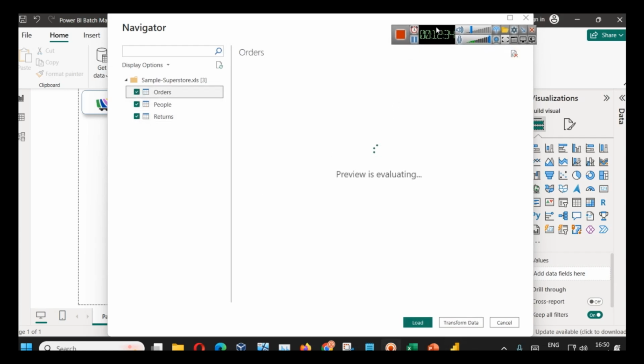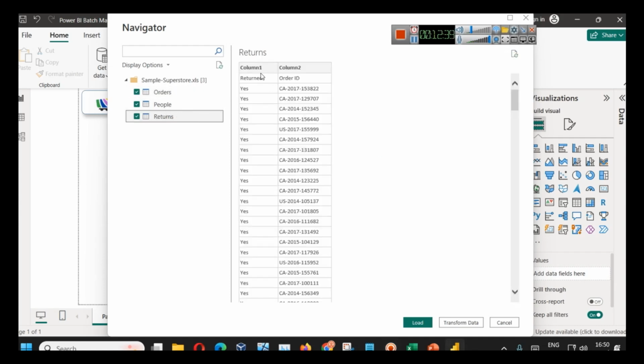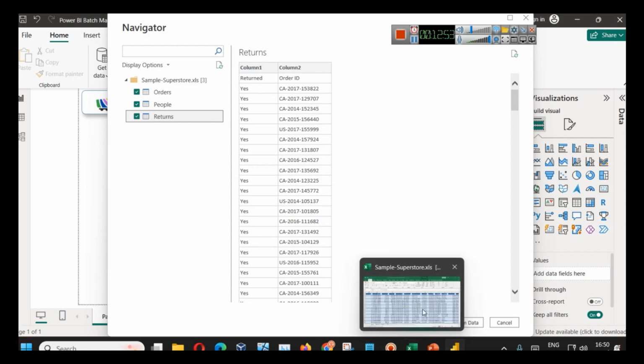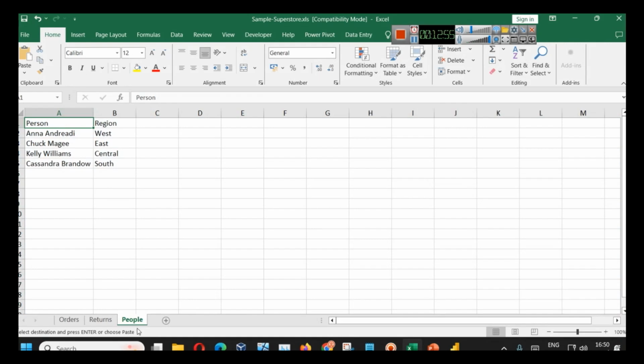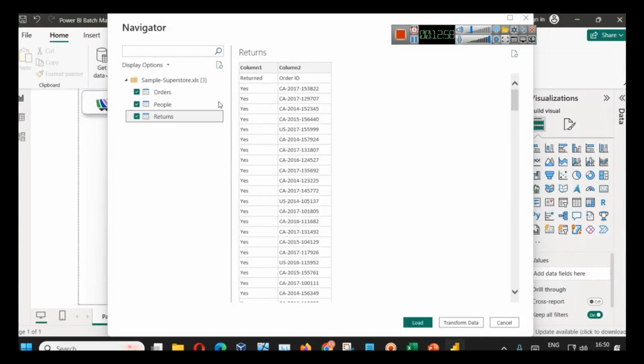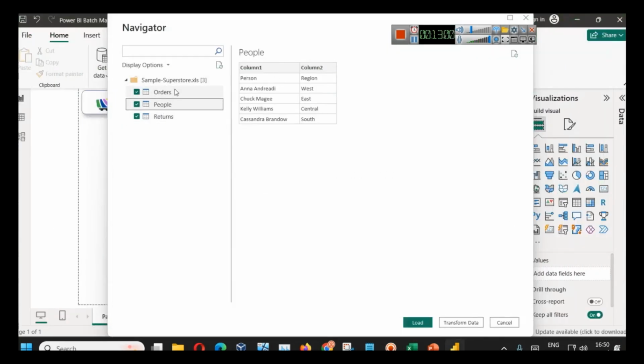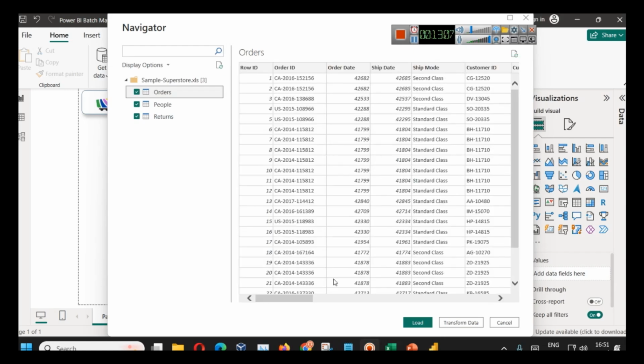Now an interesting thing will happen when we select returns. You can see instead of showing it as returned and order ID, it is showing as column 1, column 2. So there is a header mismatch problem, right? Although here we don't have such a thing. Here in the orders table, let's wait. Here it is perfect, right?